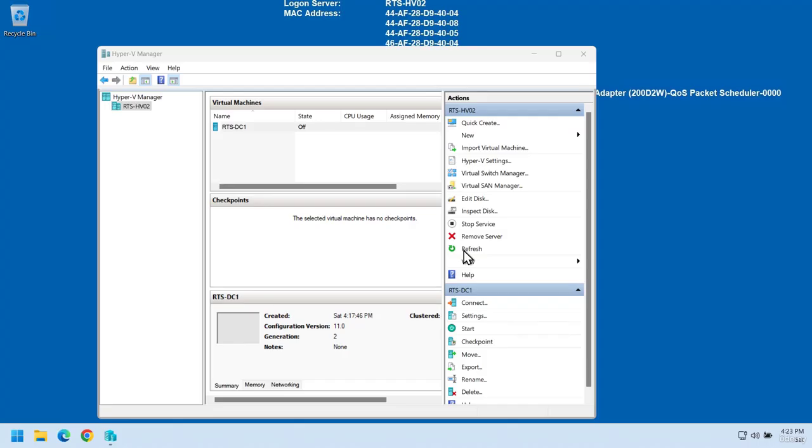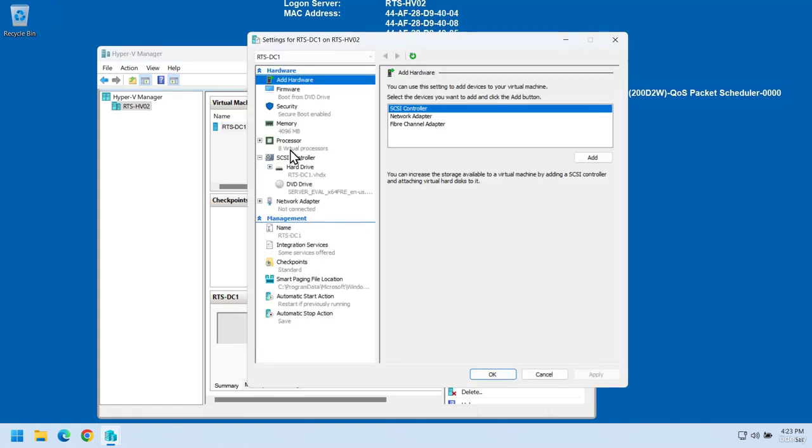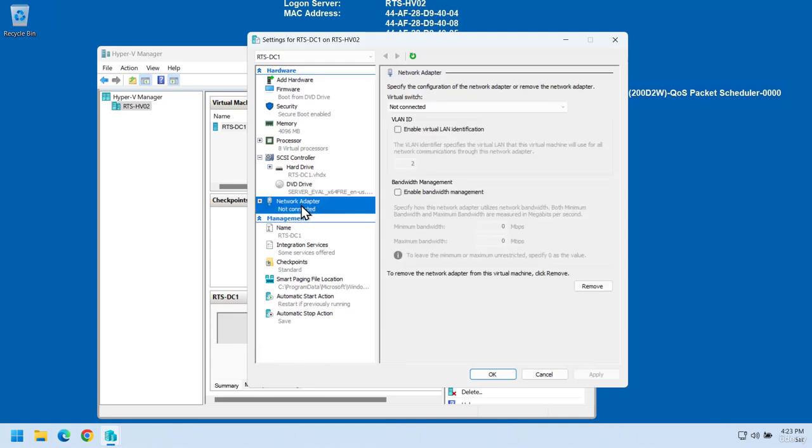Now that is done, we have our virtual switch. What I'm going to do is go to the virtual machine we just created. I'm going to right click and go to settings. And under settings here, I have this network adapter not connected because we didn't connect it when we created the virtual machine. I'm going to go to not connected and I'm going to choose the new virtual switch. And I'm going to choose OK.